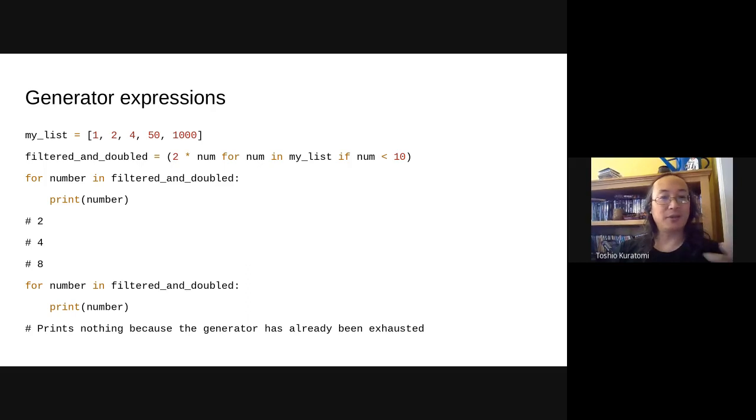Okay, second time through, we ask filtered and doubled for the next number. It says, okay, what's the next number from my list? 2. Okay, it's less than 10. 2 times 2 is 4. That gets printed. And next time through, 4. 4 is less than 10. 4 times 2 is 8. Okay, we're going to print that. Then 50. Oh, 50 is greater than 10. Omit it. Oh, 1,000 is greater than 10. Omit it. Okay, I'm at the end. I'm done. I've got no more numbers to give you.